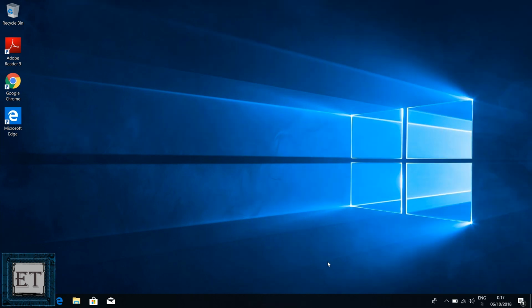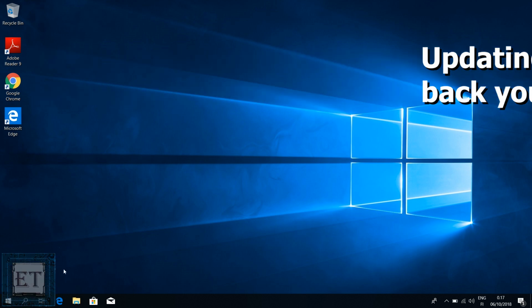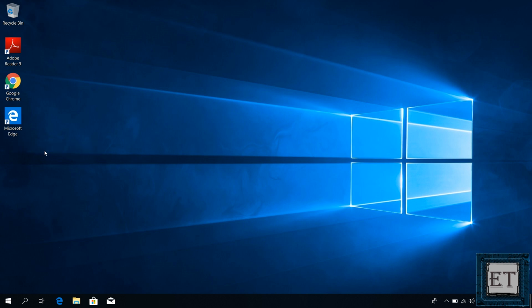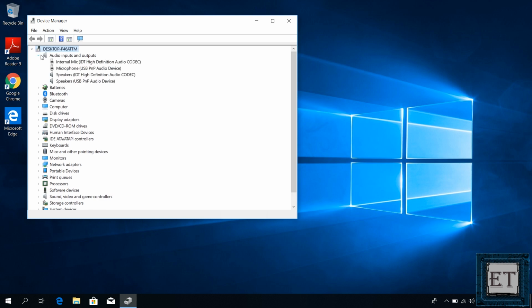If that still doesn't work for you, the next suggestion would be to try updating, reinstalling, or rolling back your microphone drivers. For that, you will need to go to your Device Manager by simply right-clicking on the Windows tab and selecting Device Manager from the list. On the Device Manager page, expand the audio inputs and outputs. Here you will find any microphone devices attached to your PC.